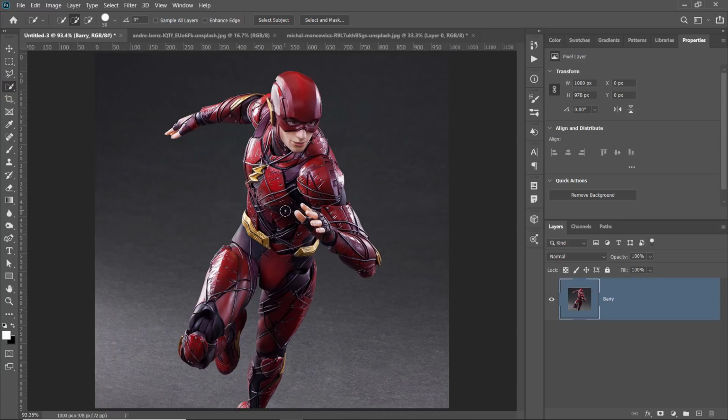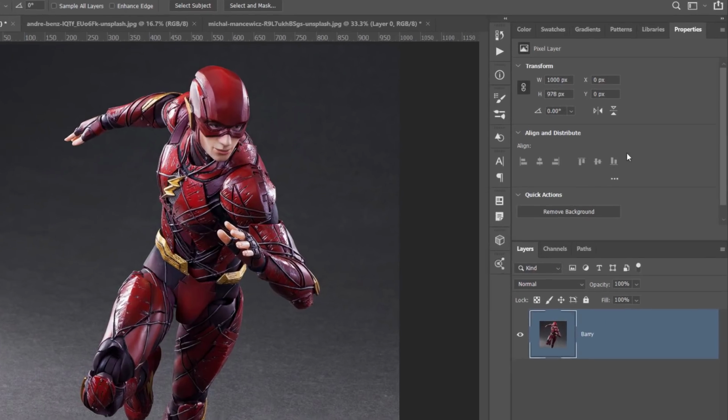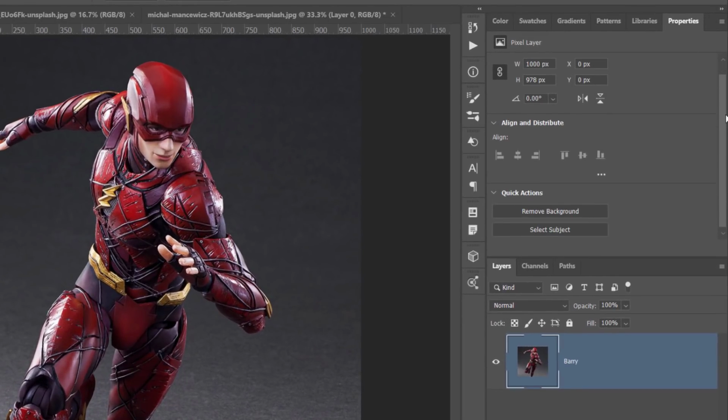But if you're in a new version of Photoshop, you're much better off using one of the new quick actions. If you go into the properties panel, you'll see the quick actions here. One of them is remove background. If you don't see it, that's because your background layer is locked. So if the layer has a lock on it, click on it, the lock will go away. And under quick actions, you should see this remove background button.